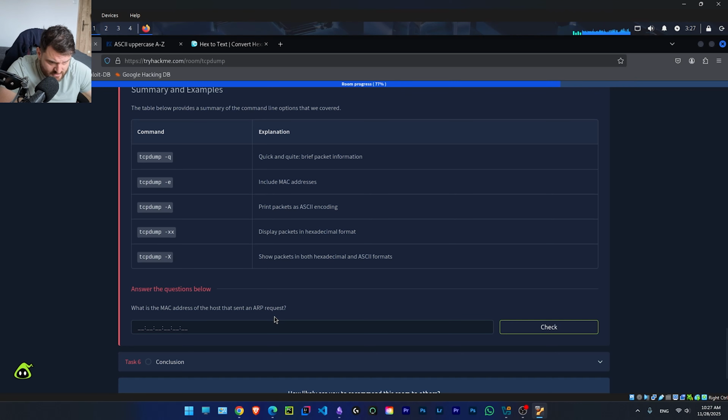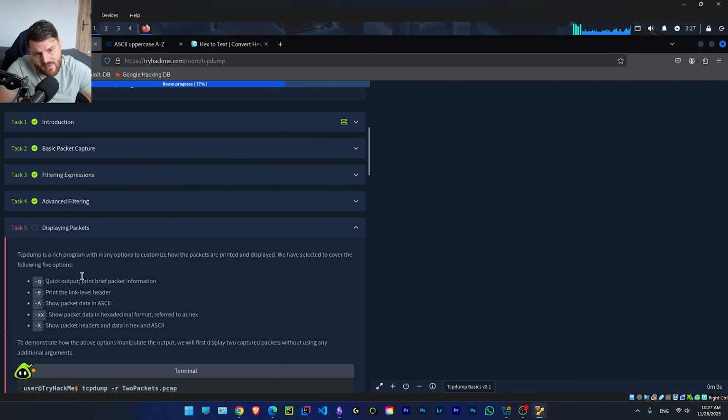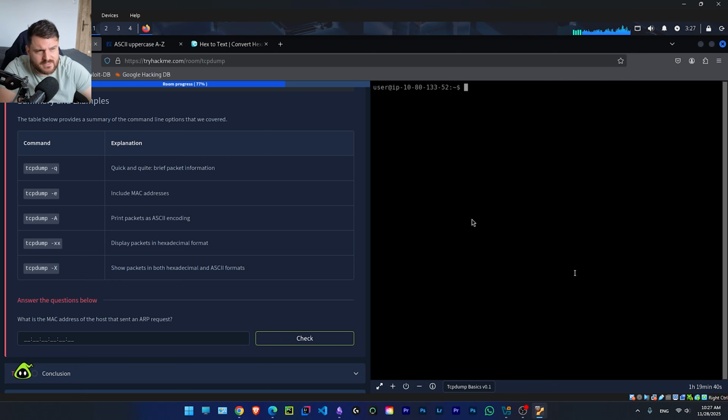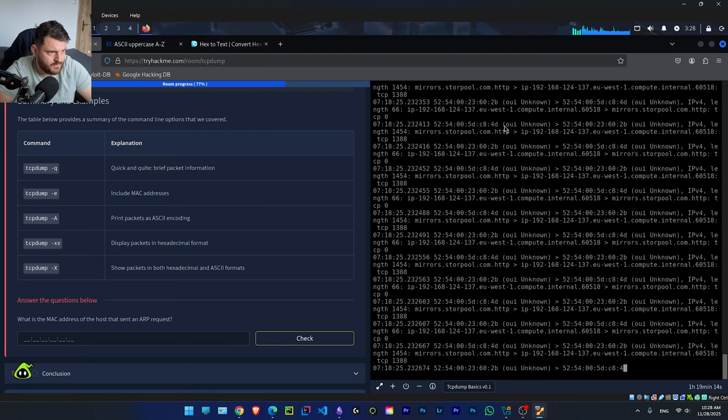Of the host that sends an ARP packet. Let's just go back up here to open the split view. Okay, let's clear it because it looks much better. What is the MAC address of the host that sends an ARP request? tcpdump -e -q. Let me see if... oh yeah, we forgot. I always forget that we have a file. Let me see if it works like this. -eq.